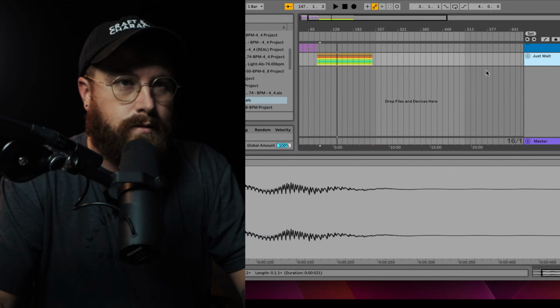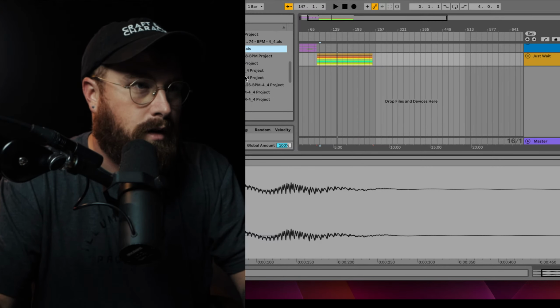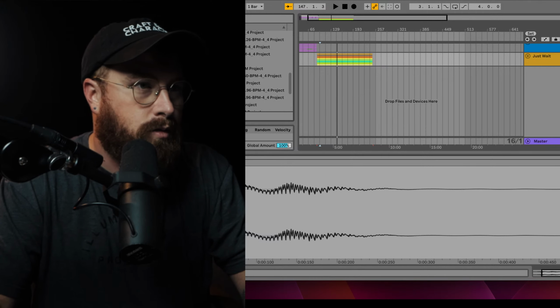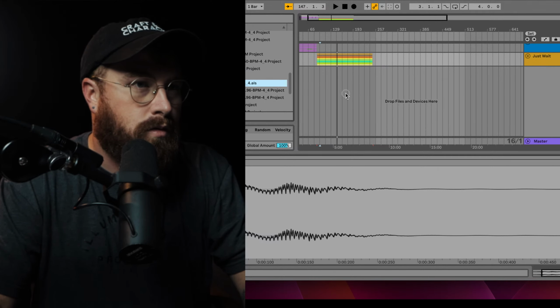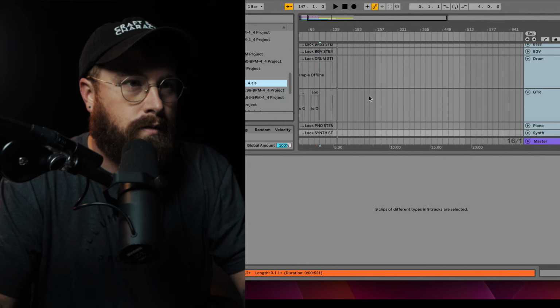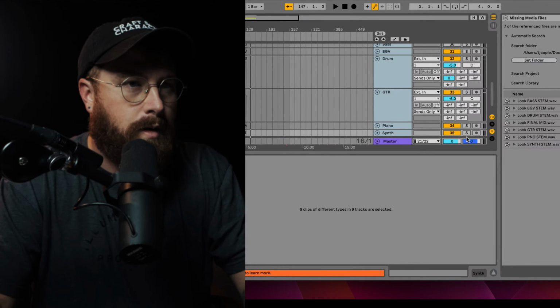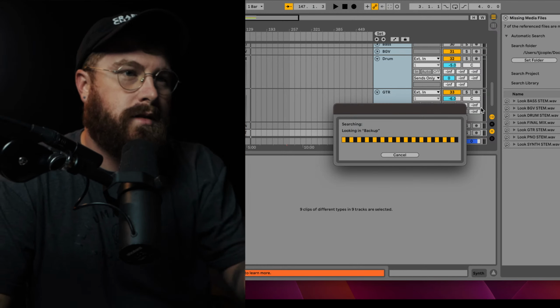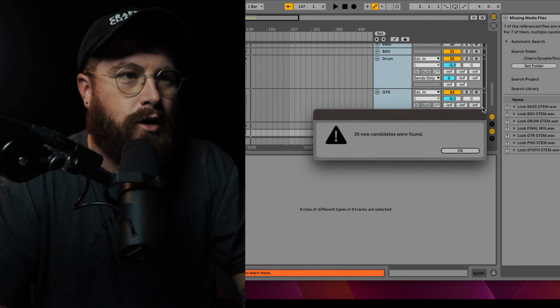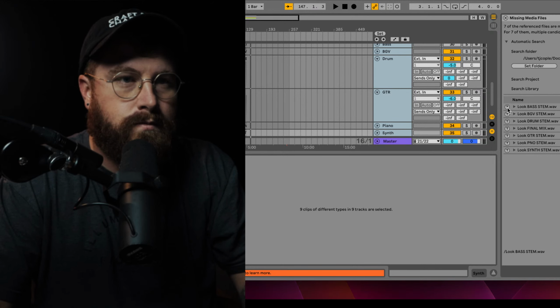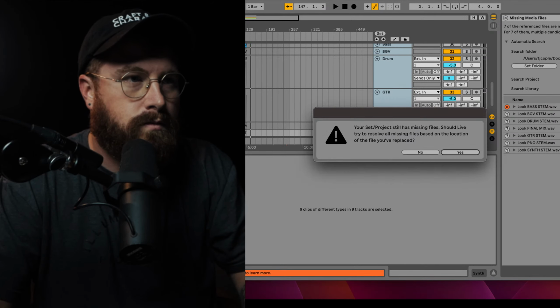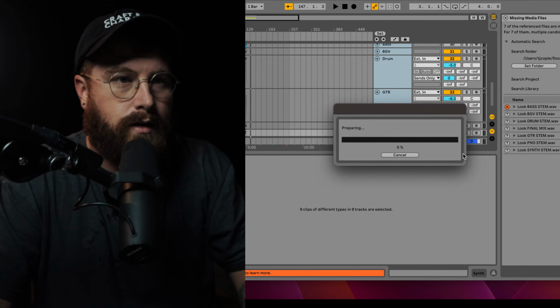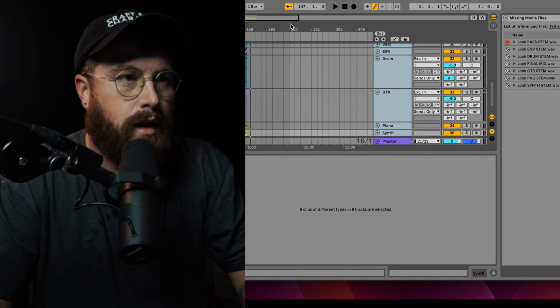So now we're done with that. Then we come in, find our set list. We know Look is next, so we'll come over here. All my media files are missing, so we'll search for them real fast because they're not really missing. They're just on a different hard drive because I moved them. Yes, we want to find the others. Boom.